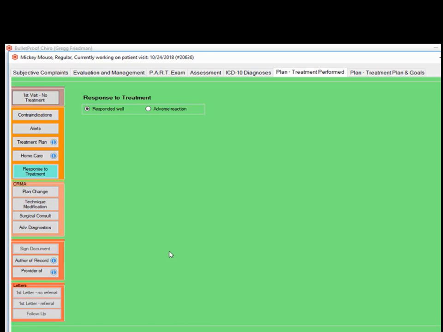All right, beneath that are letters. Those are grayed out for now, and then in a soon-to-be update, we're going to be having the ability to send a brief note to your patient's primary care doctor or an attorney.